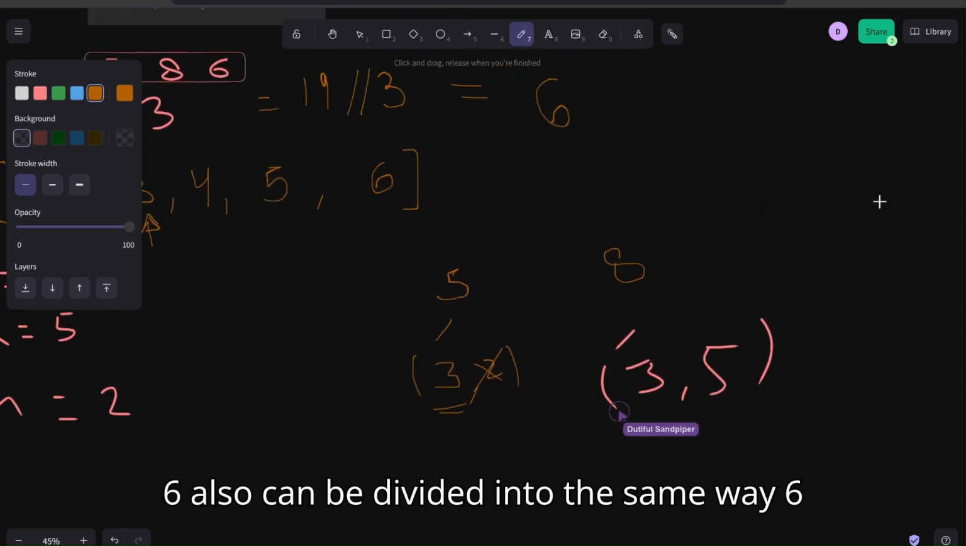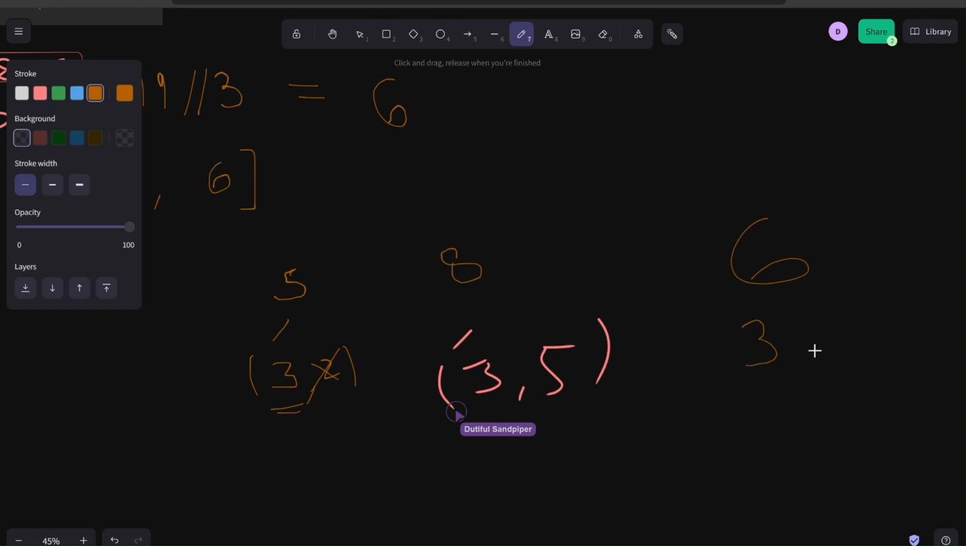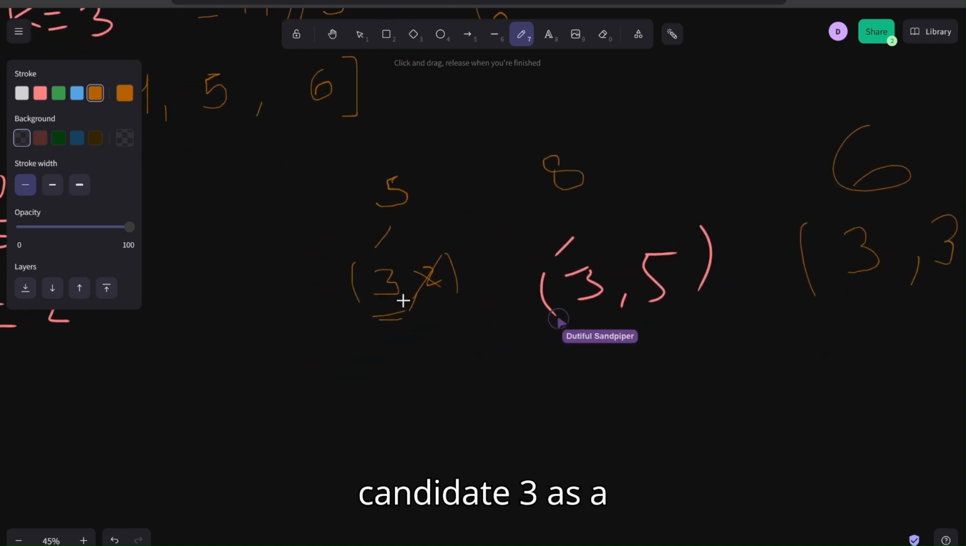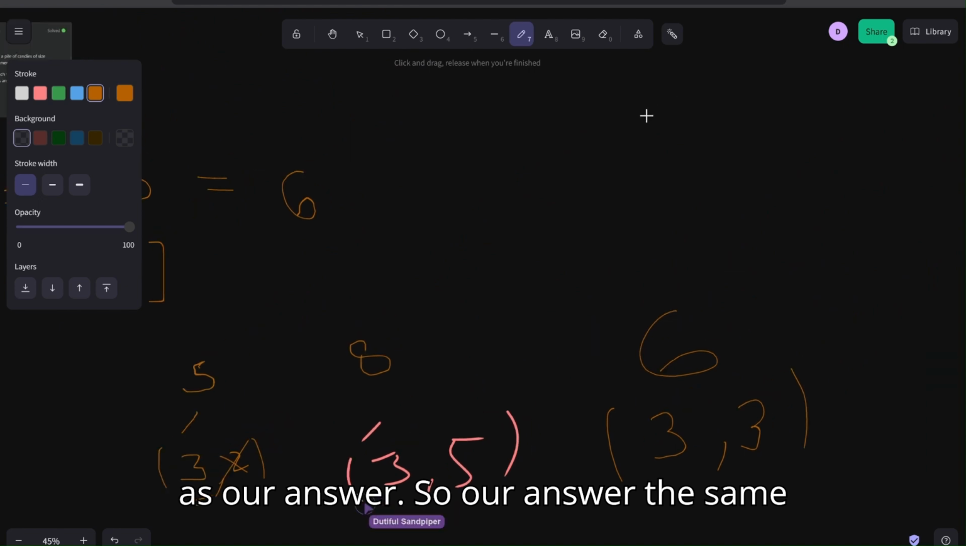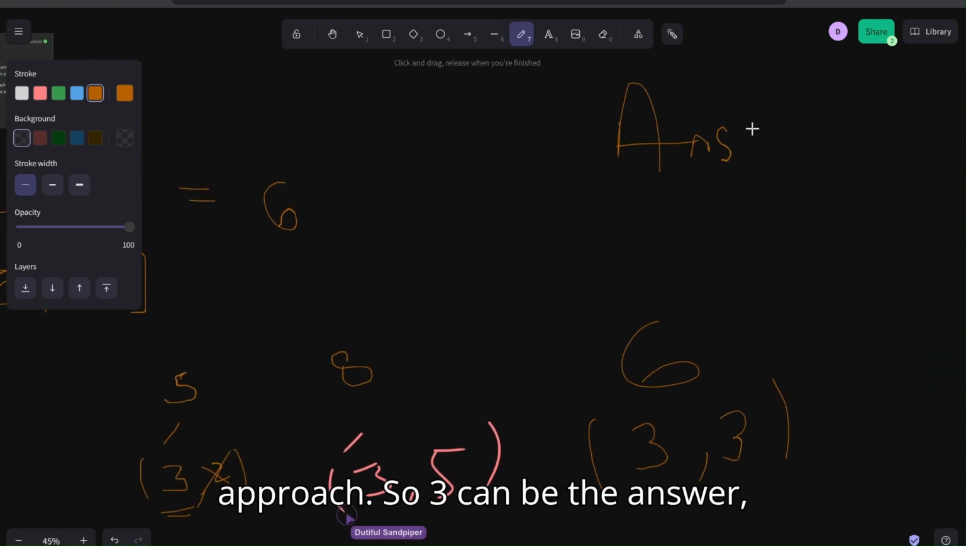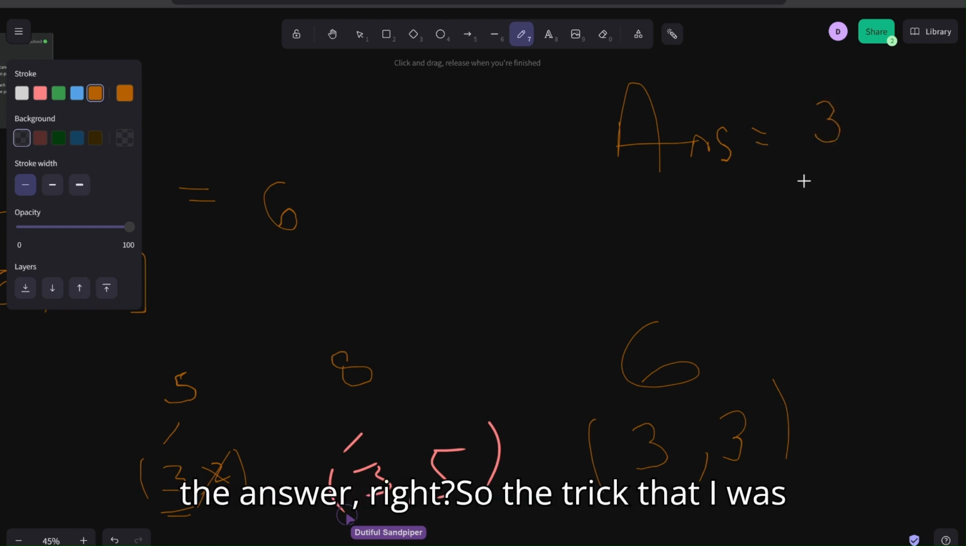And the 6 also can be divided in the same way. 6 can be divided into 3 comma 3, right? So that way we can get the candidate 3 as our answer, the same way that we did for the brute force approach. So 3 can be the answer, but it is not the answer yet, but it can be the answer, right?